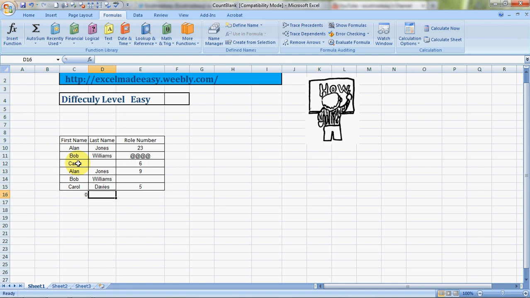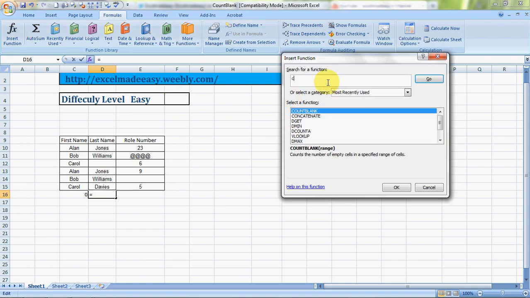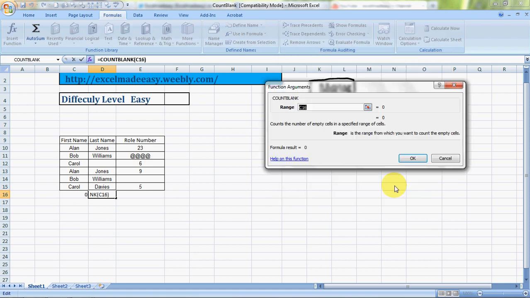However, if we do it over here, I'll show you how to do this in a different manner also. We click on Formulas, click on Insert Function, and then we type COUNTBLANK, and here it goes. Then we click. Let's see what Bill Gates has to say on this. Counts the number of empty cells in a specified range of cells. Exactly what I said.